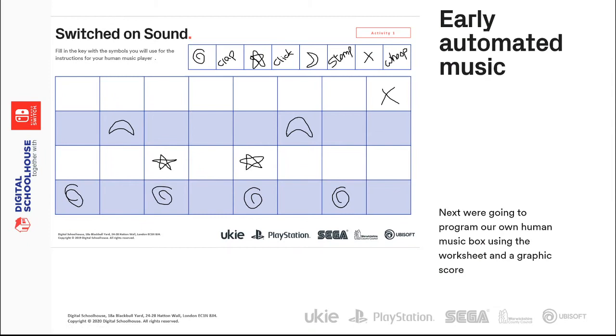So along the top, you're going to decide what symbols you're going to use and what they're going to represent. So you can see in this example, I've got different shapes that I've used. So I've used a swirl to represent a clap, the star to represent a click, the moon to represent a stamp, and a cross to represent a whoop. So that's what I've got in that bit.